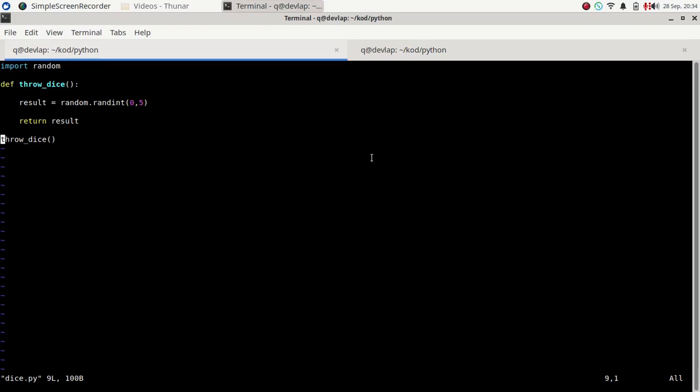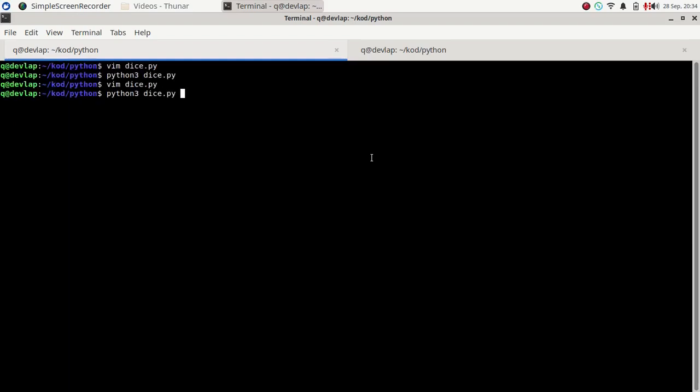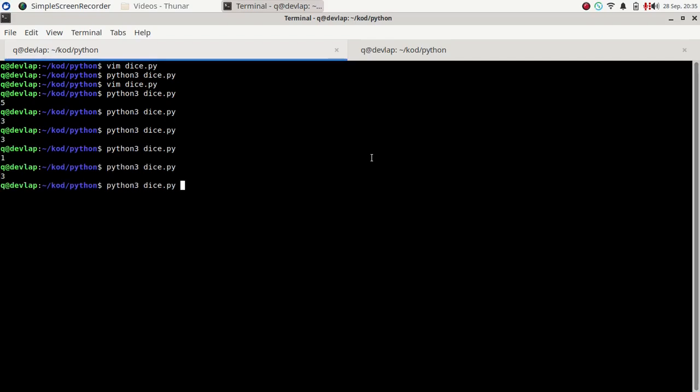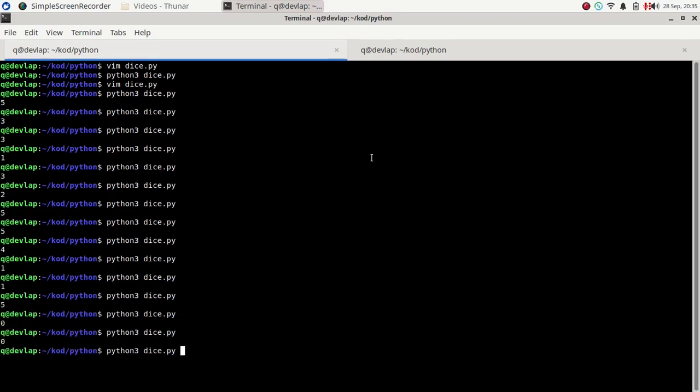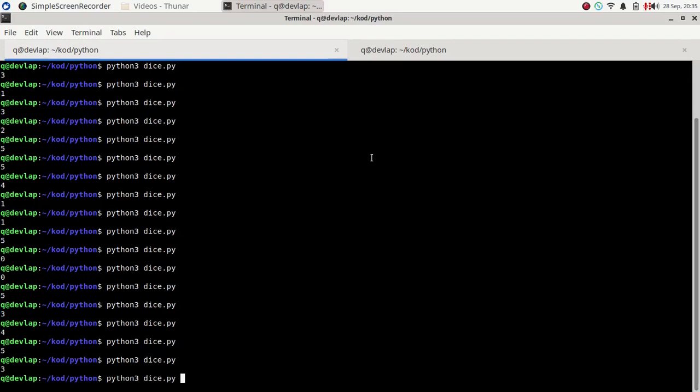Okay, we did use the function, but we didn't print the function, so we need to do that like so, and then we can simulate this coin toss. So it just throws, we throw the coin, no, the dice every time we execute this. Okay, there's a problem here.